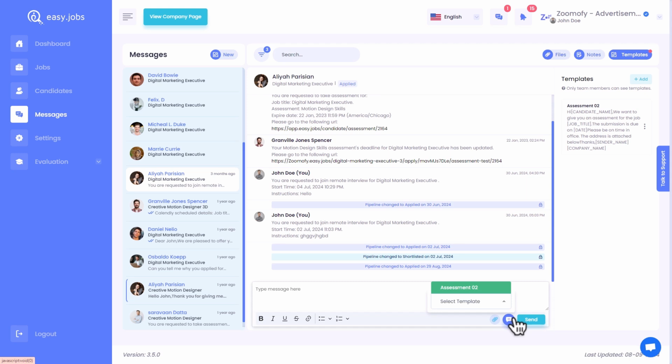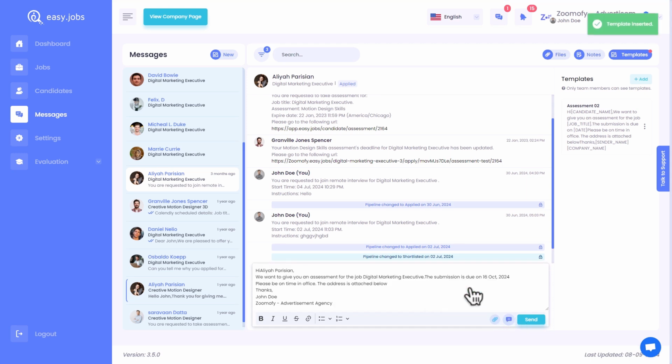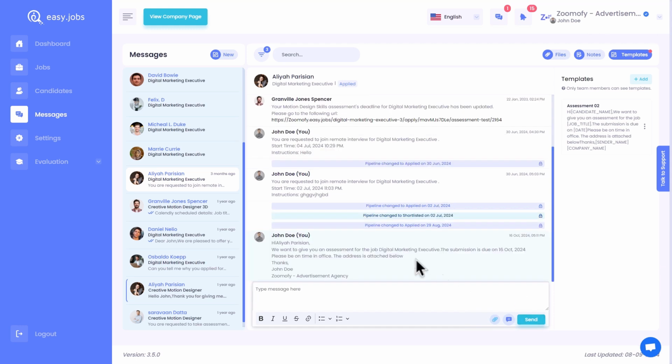Click on the message icon at the bottom and select your created template. As you can see, the new template has been added to the message body. Hit the Send button to send the message to the recipient according to the template and its placeholders.